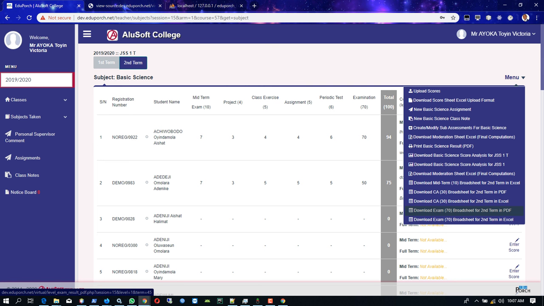Assessments are divided into three major parts. An assessment can be an exam, can be a CA, a continuous assessment, and also can be a midterm. Those that are for midterm will only be available before midterm. Midterm is a kind of subset of CA, but that's the three categorization we have. We can generate broadsheet based on the categories.